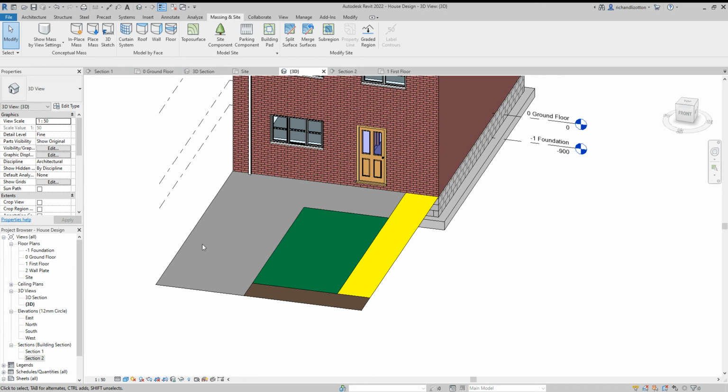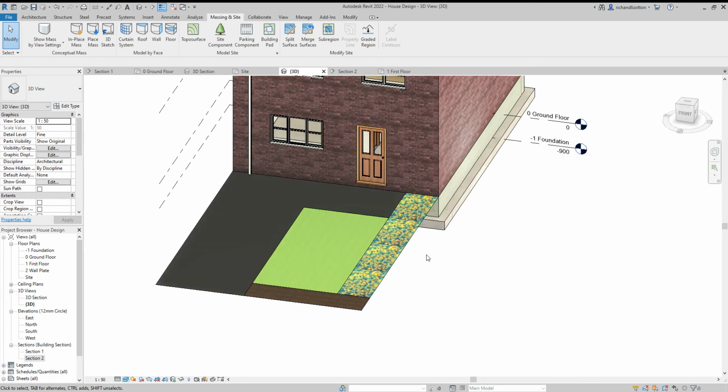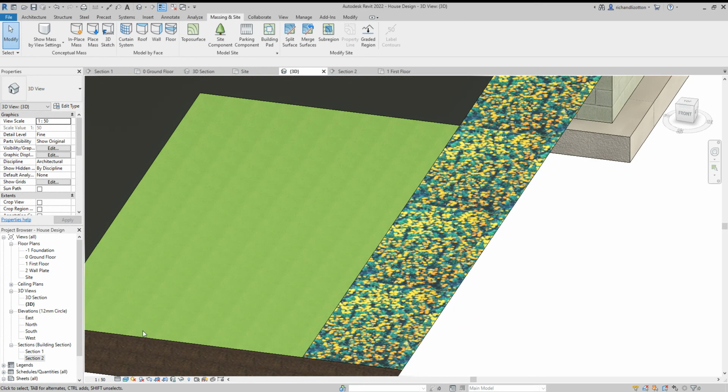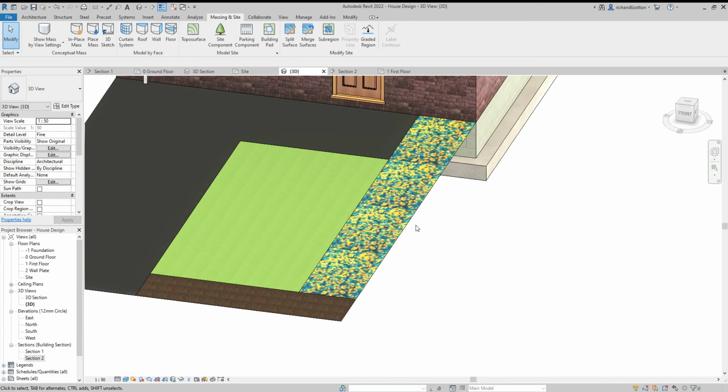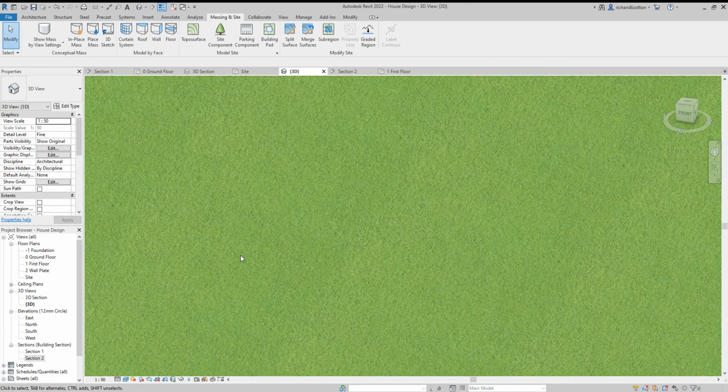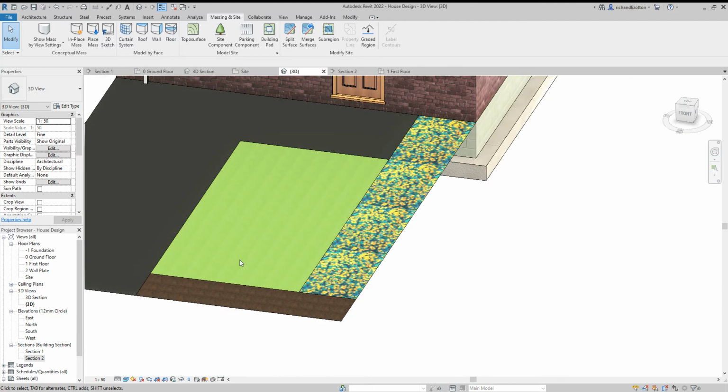So let's have a little look at what this looks like as a realistic view. Down the bottom of the screen, change it to realistic. And just give it a few seconds to load in. There we go. So we can now see we've got our grass and our flower bed. Now, with our grass, we've got to zoom in quite a long way, so to be honest, I need to change the scale of my grass.